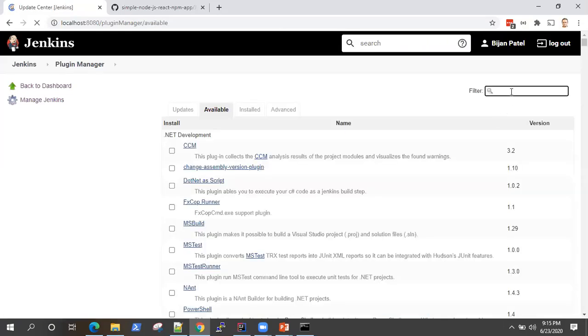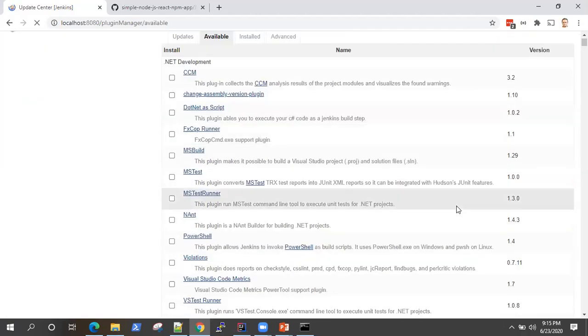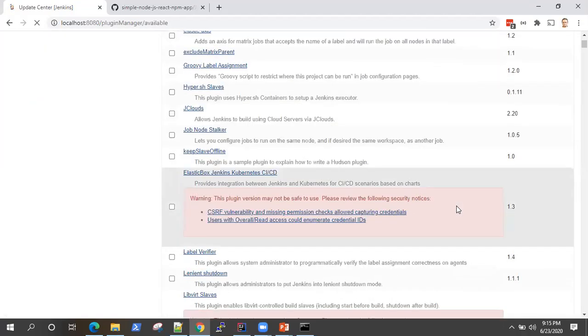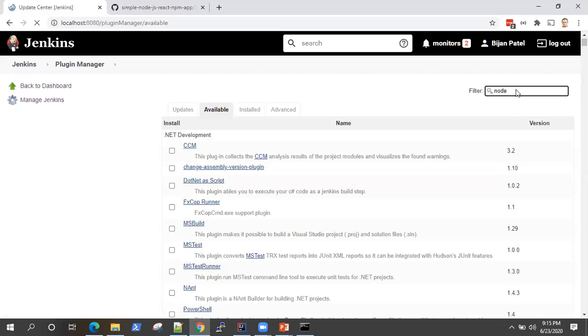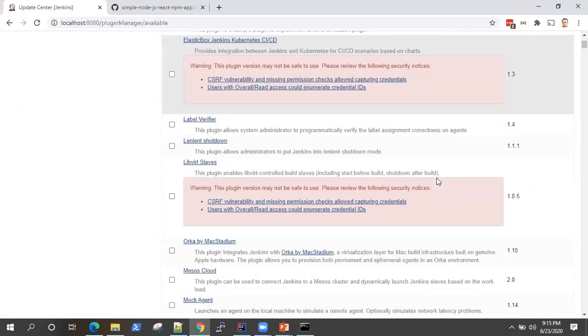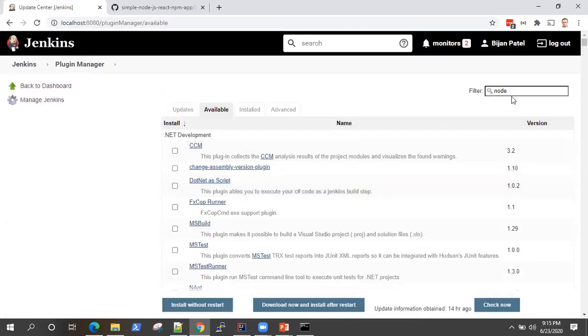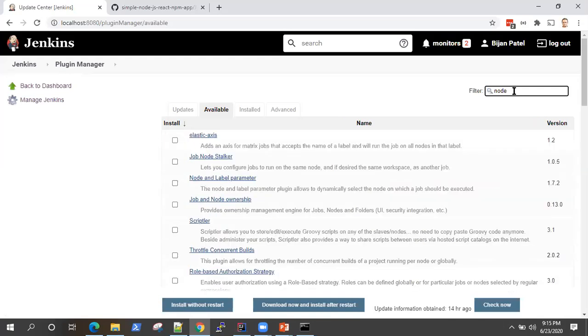And here you can search Node, right? So you'll see a plugin for Node.js, and we need to install that plugin. Just a minute while it loads all these plugins. It takes a little while because there are lots of them. So we'll search now.